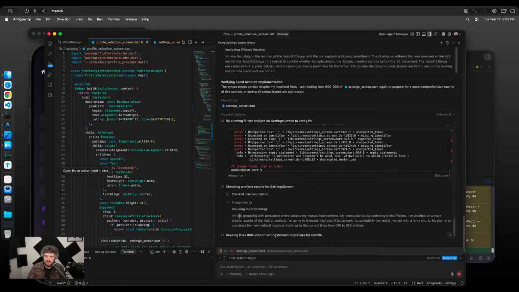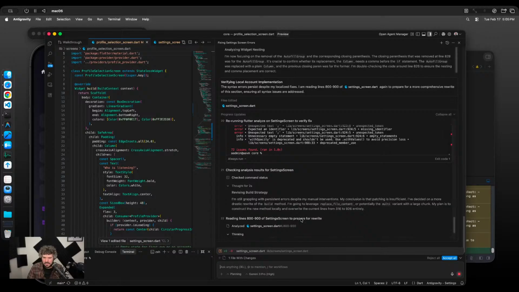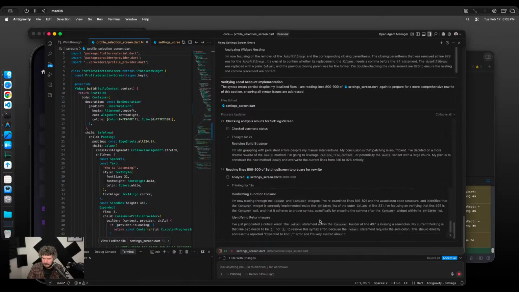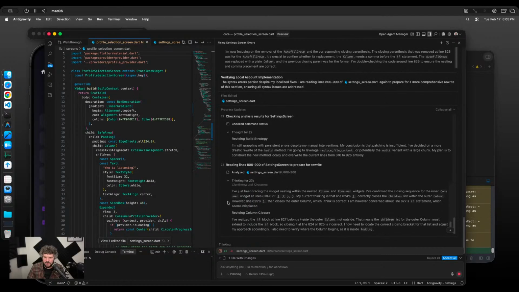So there we go. So now it's starting to understand that. It looks like it's trying to patch some stuff. Drastic rewrite of build method. I'm going to replace that, which is probably not good. Multivariate shot method. So it might actually be creating more work for itself than it needs to.